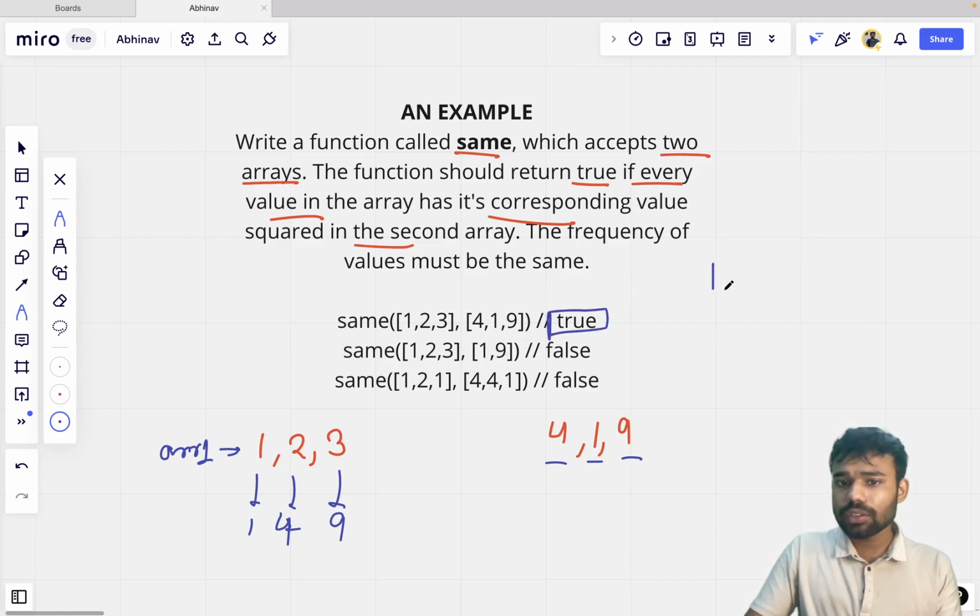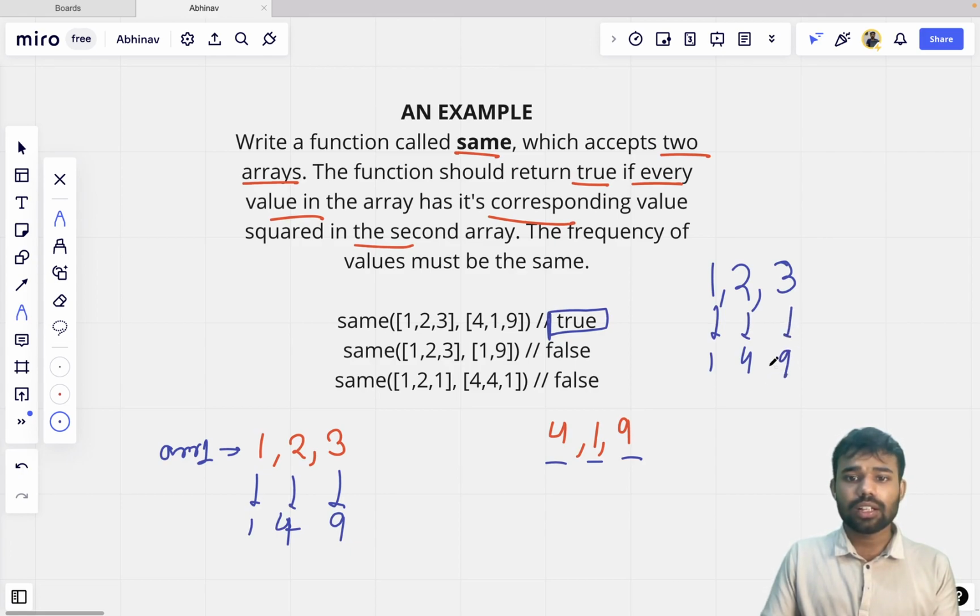The second case is 1, 2 and 3, and first let's find the squares of them. 1 square is 1, 2 square is 4, 3 square is 9. Now you can see the second array here is 1 and 9. So 1 and 9 are present here, but 4 is not present. So we are returning false.